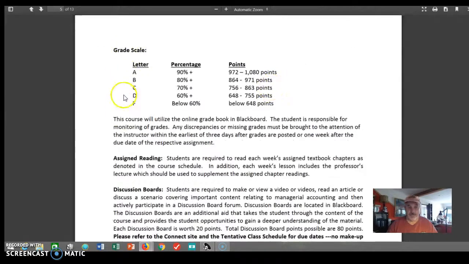Here is the grade scale and the point range. Because the point ranges are so wide, there's a 10 point spread, I do not round my grades. So if you get an 89.99, you're going to get a B, okay? So just be mindful of that as you're doing it.